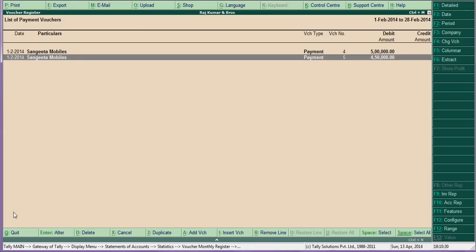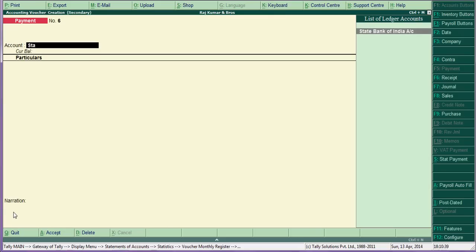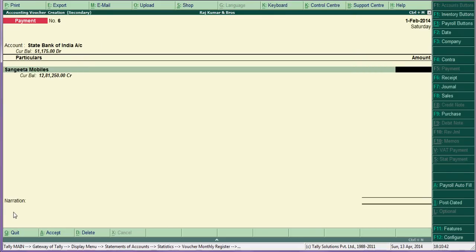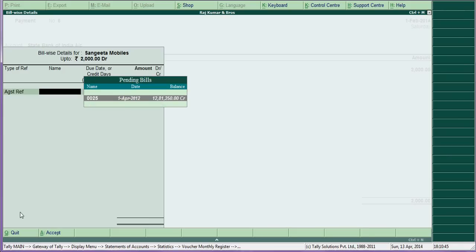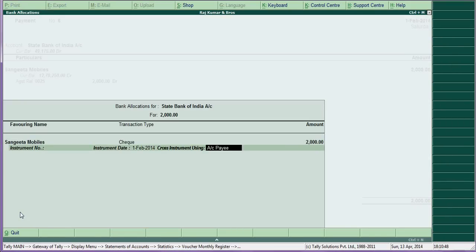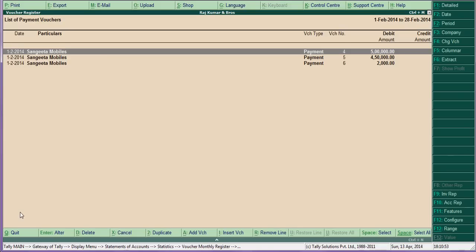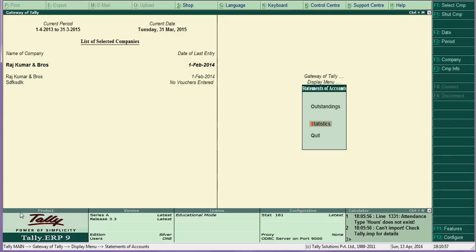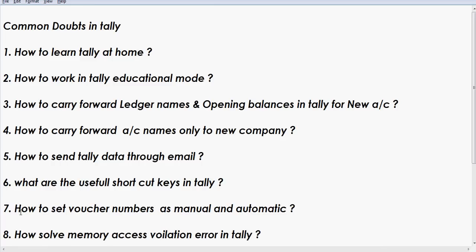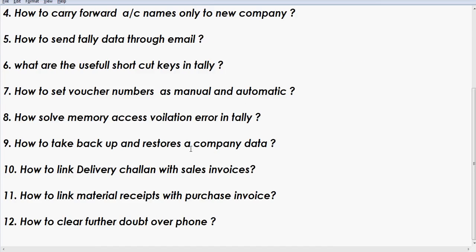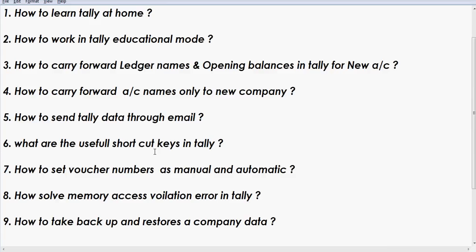So after that, from here onwards you can enter payment, that is called Alt A, press Alt A. Say Sangeeta Mobiles, 2000. Here press Control R, that's it. And then useful shortcut keys over. Now how to set voucher numbers as manual and automatic?